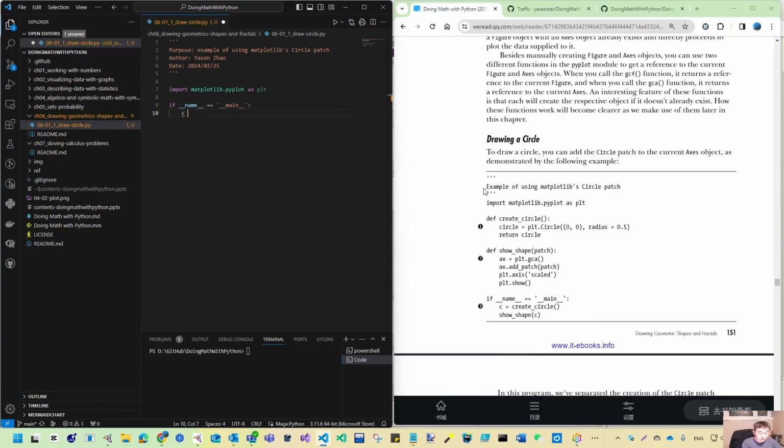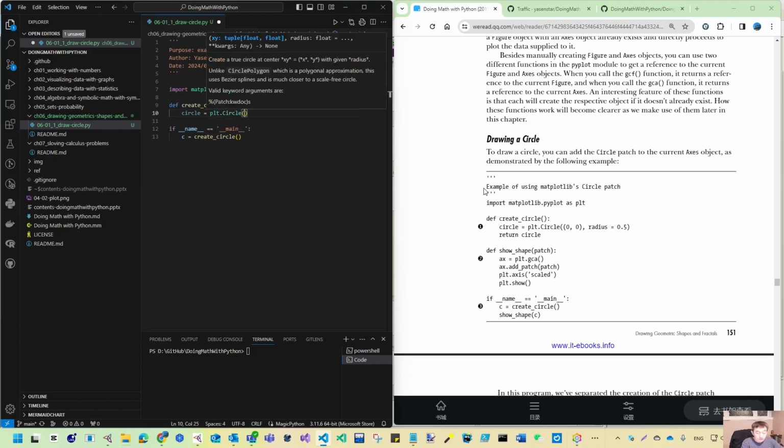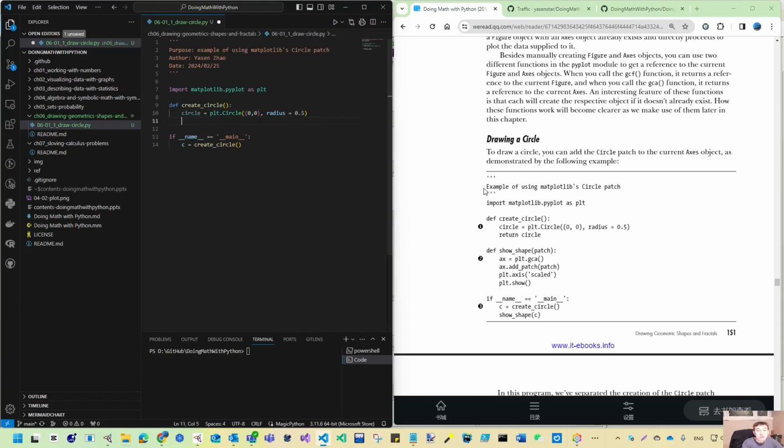So if we know this, we will create a circle. That is our first one. So let's do the create circle function. There's no argument that needs to be passed. The circle is from plt, which we already loaded, so it's just a Circle with the center's coordinates and radius. When you have the position of your center and the radius, you can define a unique circle.